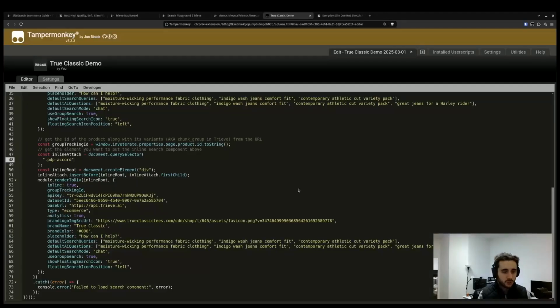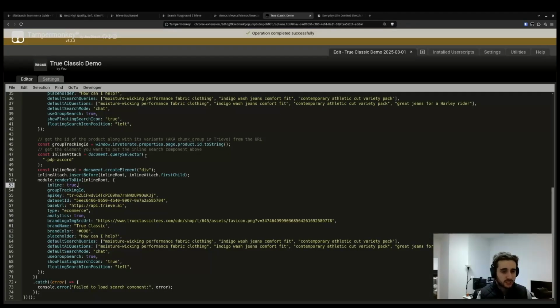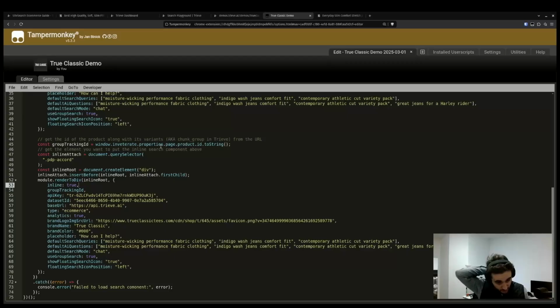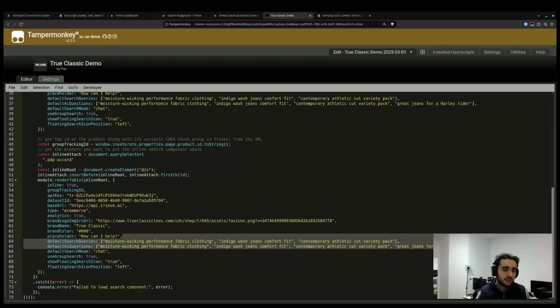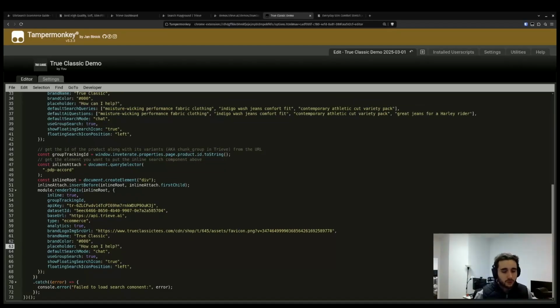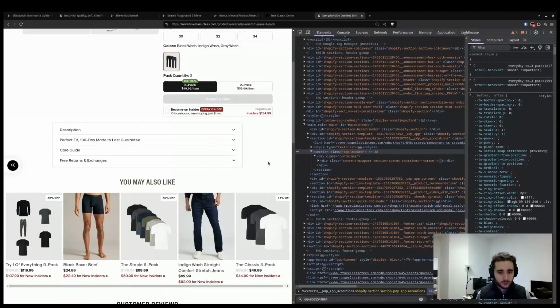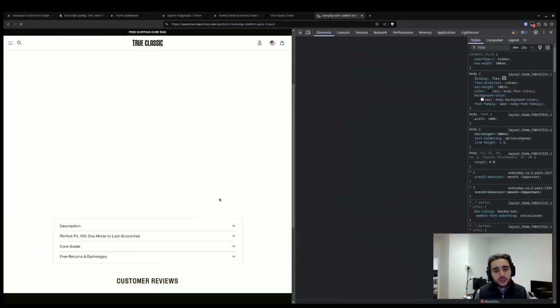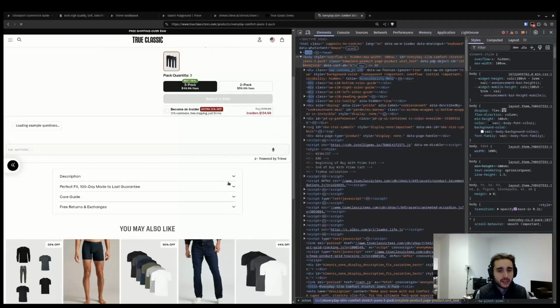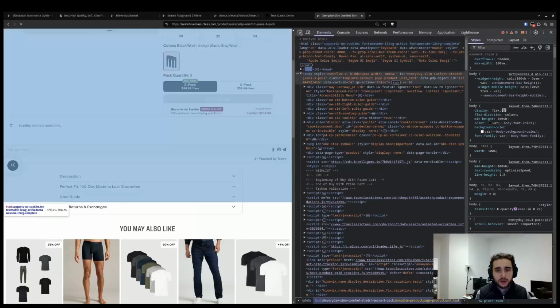Hold on, pressed some wrong buttons there. PDP-accordion, given that's the class of the element we want to put the inline component before. Okay. And then we also probably want to remove our default questions, because for inline, it's not going to make sense to have the same questions for every product. So it's best to just let the AI generate those. Yeah, okay, now we're good to go. If we save this script and go back to the True Classic product display page and refresh, we should see our Ask AI widget show up above, and we do.